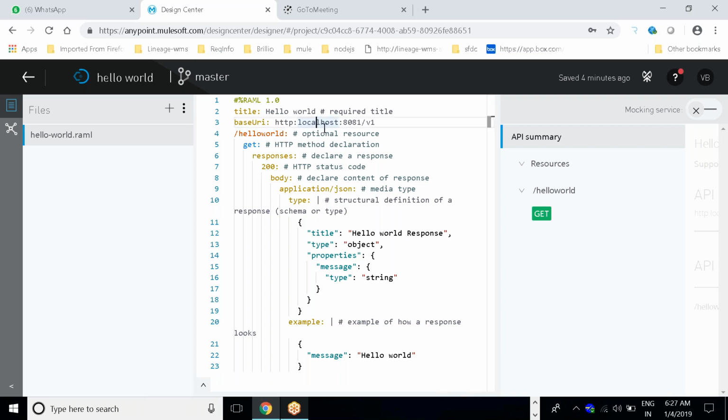In place of localhost, we are working on localhost, but generally we'll get some domain name here. Once you deploy into the cloud hub, we'll get some domain name here. This is part of the URL, whatever resource type you mention here. So /hello-world is an optional resource.